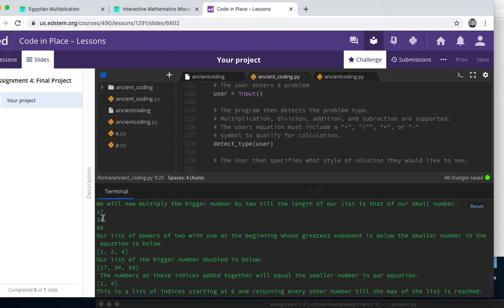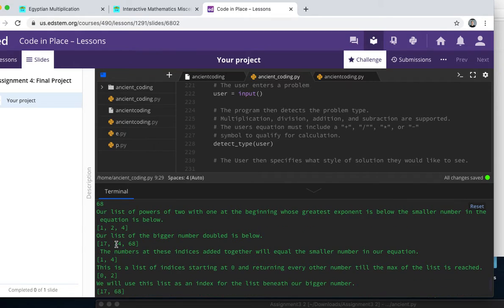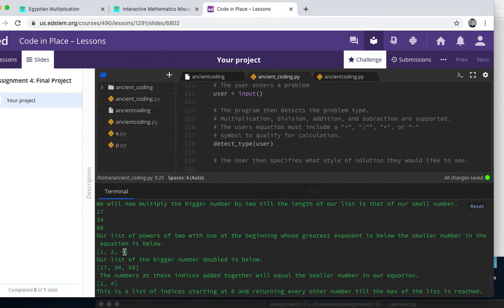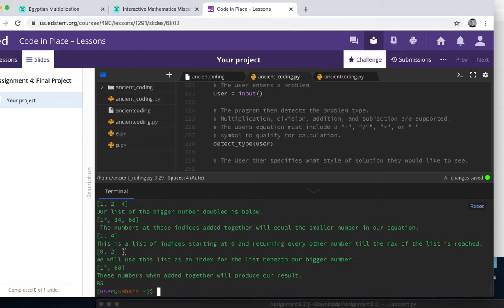And the second list, I make that list the same length as the first by multiplying the bigger number, 17 times 2, which gives me 34. 34 times 2 gives me 68. Then I'm going to run the index, which relates to here, 1 and 5, because 1 plus 4 is 5. That gives me 0 and 2. And I run that over my second column, which gives me 17 and 68, which are at positions 0 and 2. And 17 plus 68 is 85.